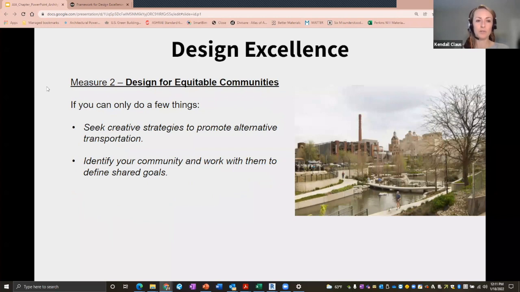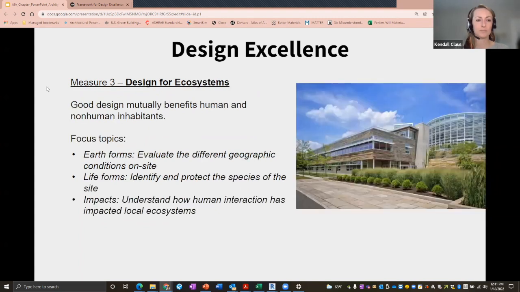And if you can only do a few things, a couple of them include seeking creative strategies to promote alternative transportation and identifying your community and working with them to define shared goals.